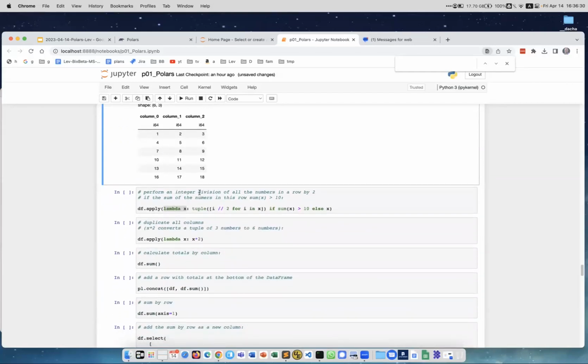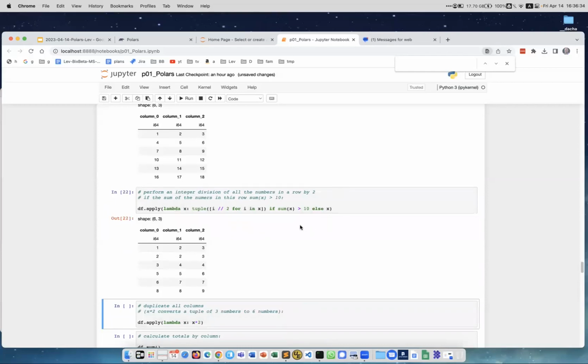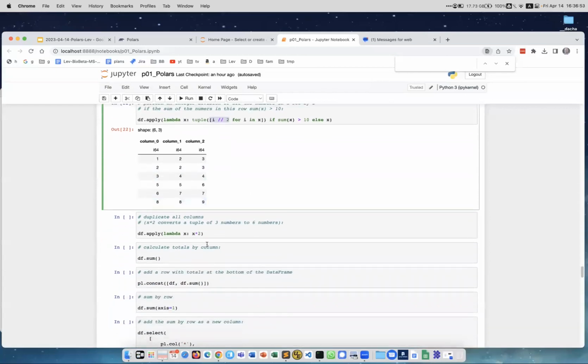Okay, cool. So let's just run it. And it doesn't change this. This is divided because it's supposed to be 4, 5, 6. The sum is more than 10, so it divided it by 2, and got the integer of the division. Okay, so it worked, as you can see.